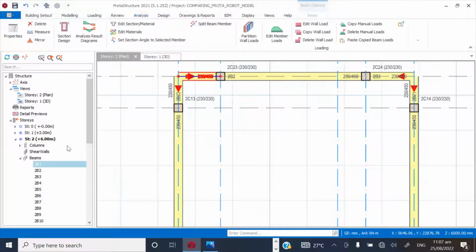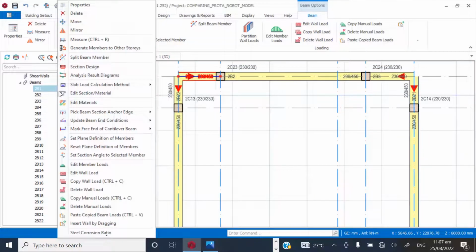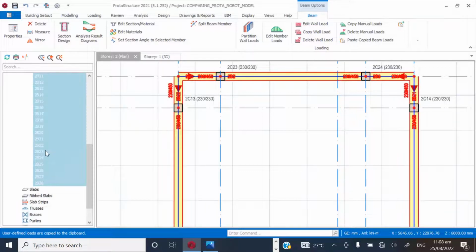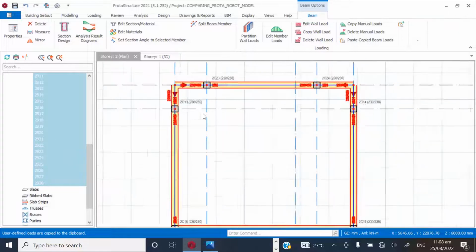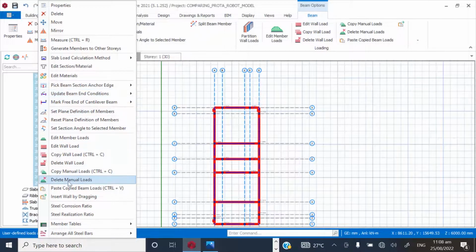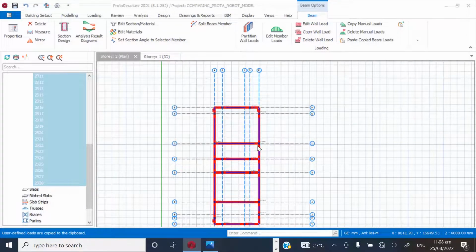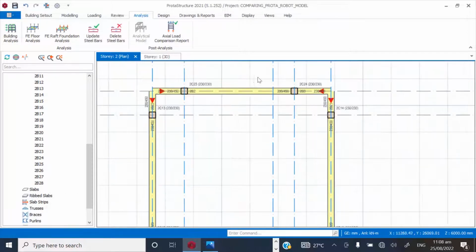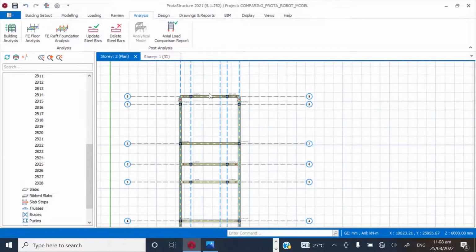So I'll select this first beam again and right click, go to copy member loads, then scroll down, hold your shift key and select the last beam. Then all the beams will be selected like this. Then you right click and go to paste copied beam loads. Yes, now all the roof beams are loaded with a live load of 1 kilonewton per meter and a dead load of 1 kilonewton per meter.